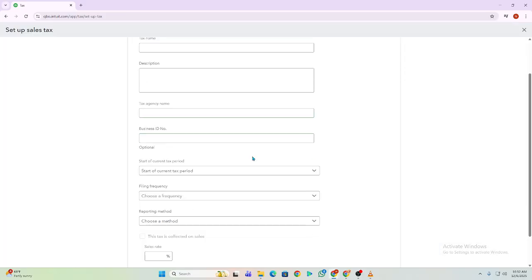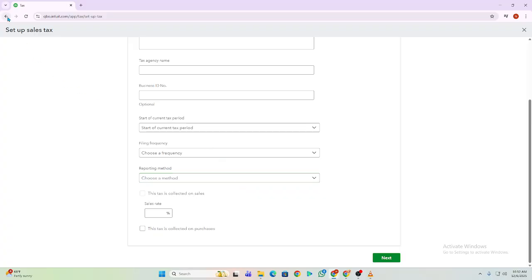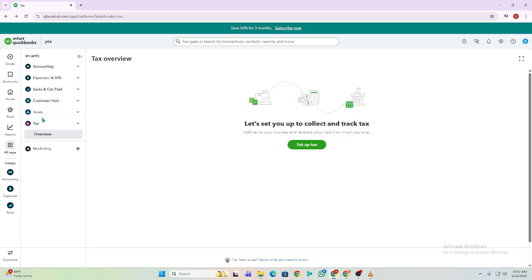Once you're in, you'll see a drop-down where you can choose the tax year. Select the year you want, like 2025 or 2026. QuickBooks keeps previous years, so you can flip through whatever you need.